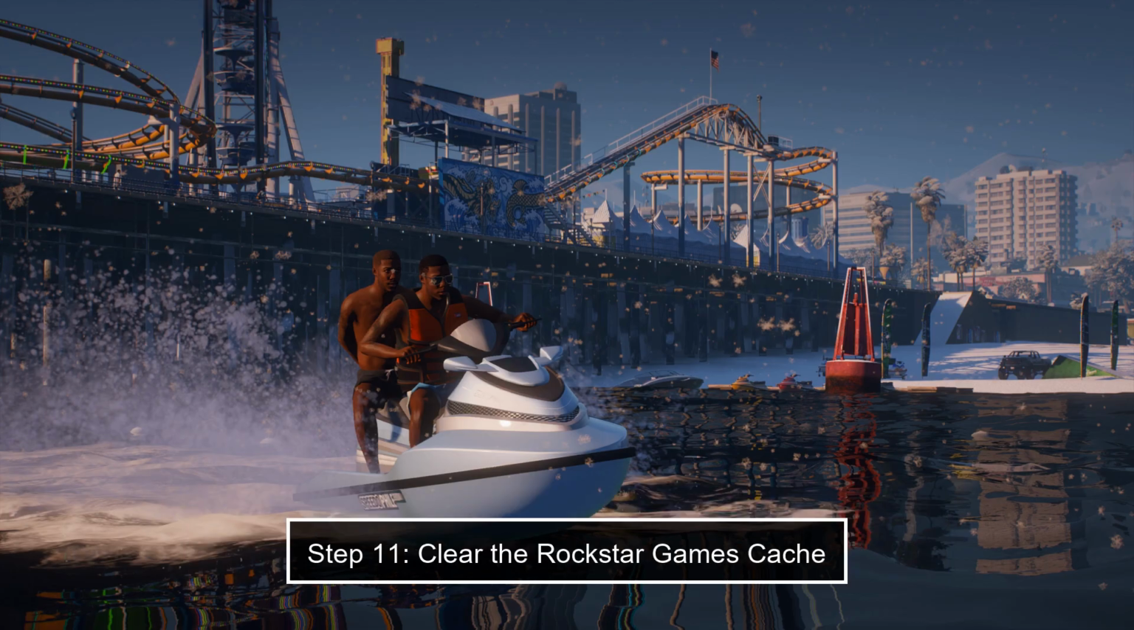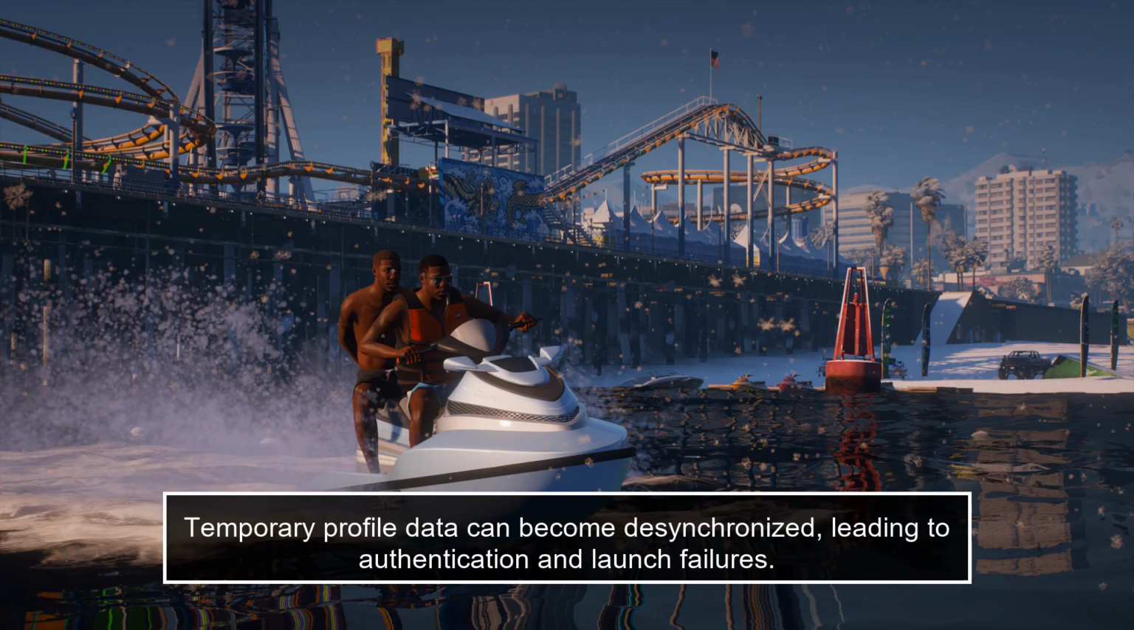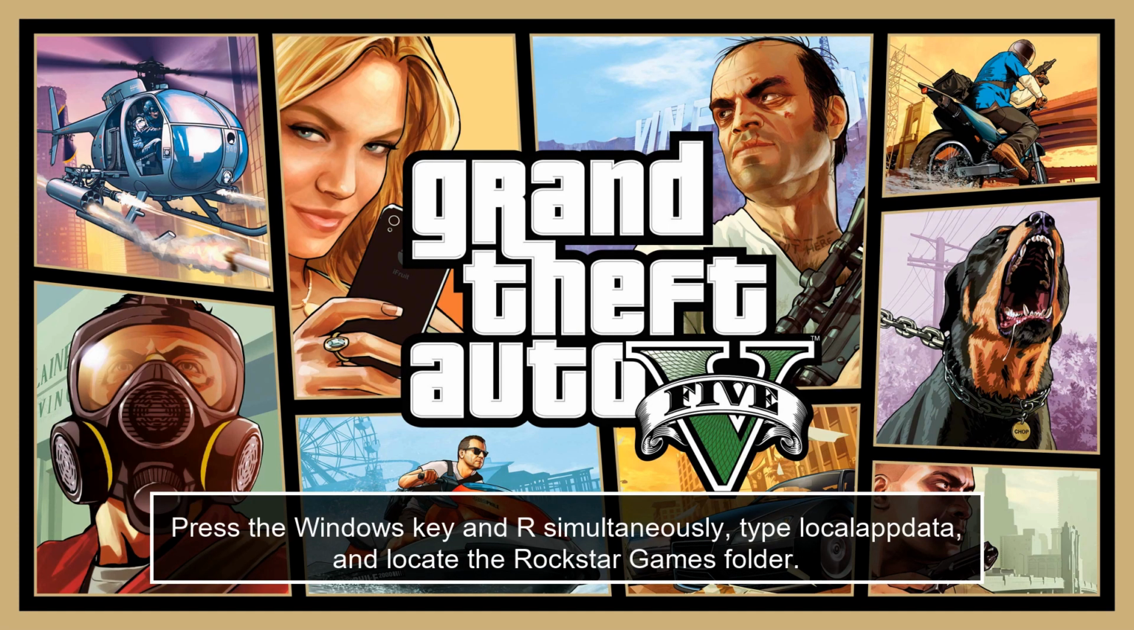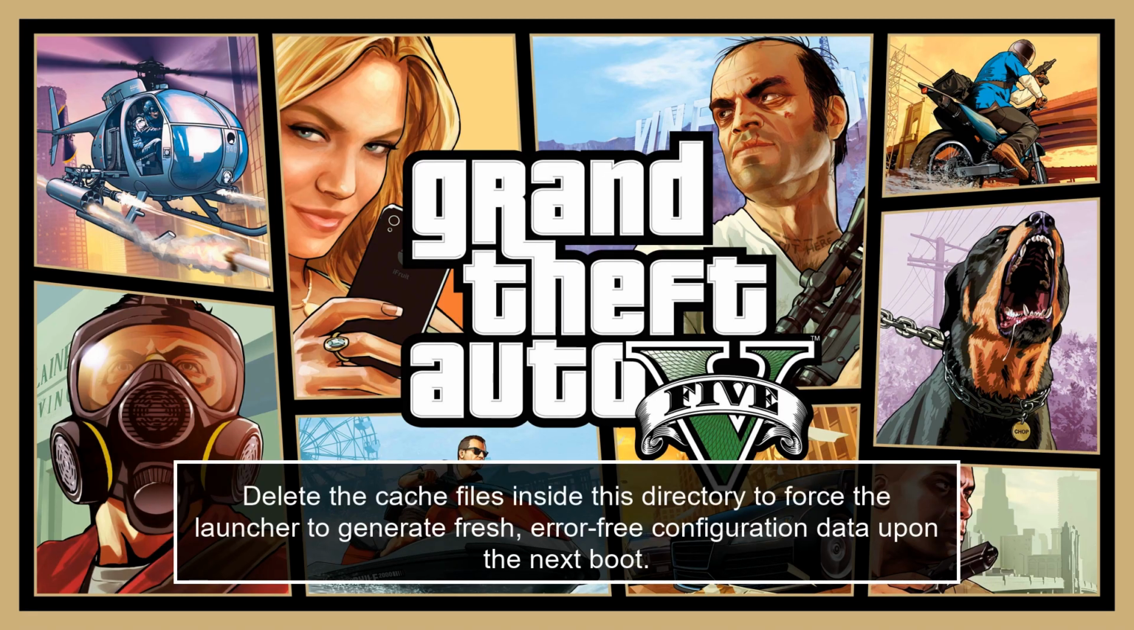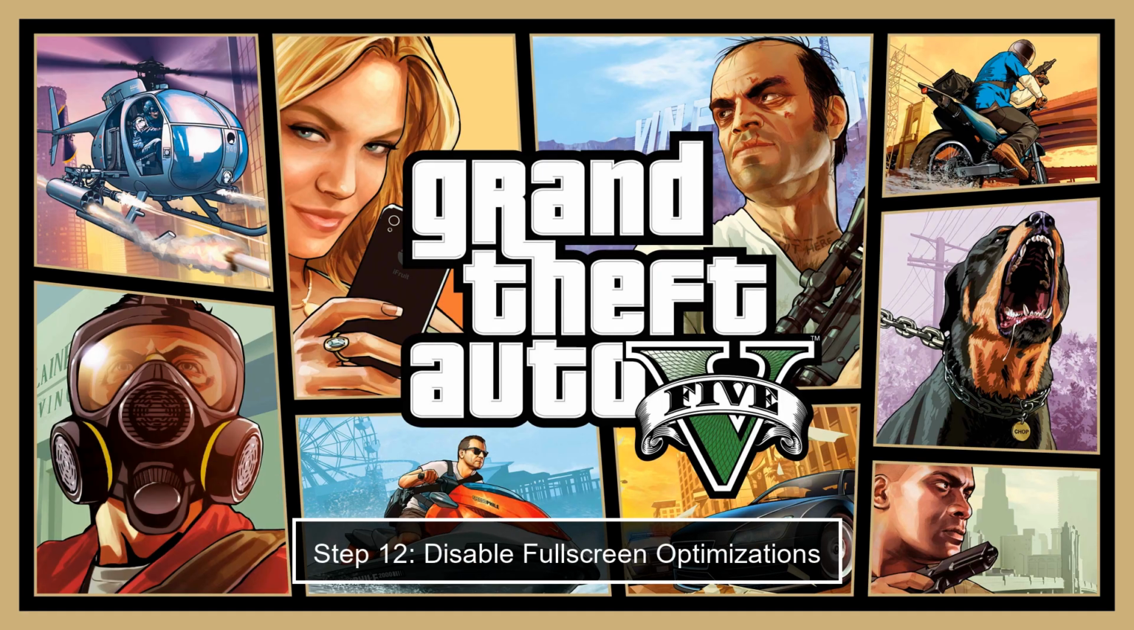Step 11. Clear the Rockstar Games cache. Temporary profile data can become desynchronized, leading to authentication and launch failures. Press the Windows key and R simultaneously, type local app data, and locate the Rockstar Games folder. Delete the cache files inside this directory to force the launcher to generate fresh, error-free configuration data upon the next boot.